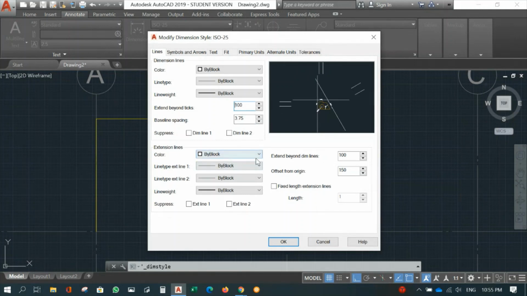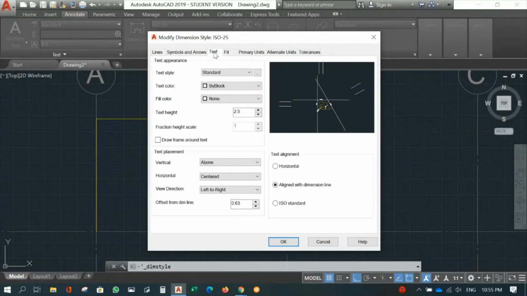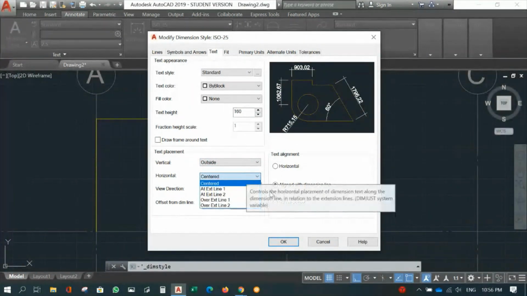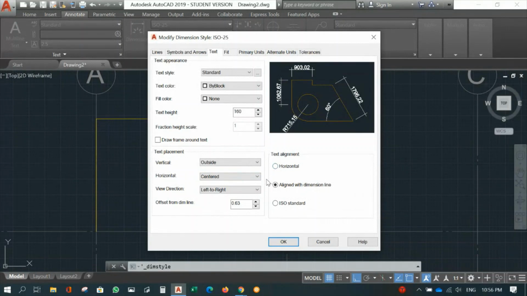And then we need to go to the text. Text height, key in 160. Enter. Then text placement, on vertical, put outside, and then horizontal let it be. Okay. It is important to put here align with dimension line. And then the next one, offset from dimension line. This one is actually the position of text between the text and also the dimension line. So this one here we can try to put about 50.